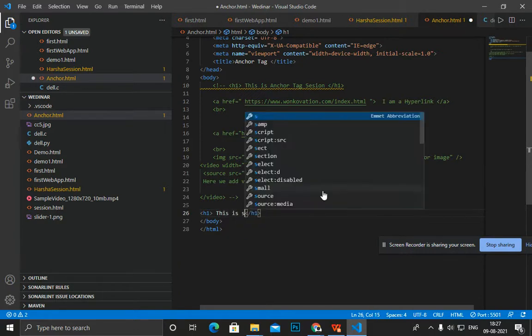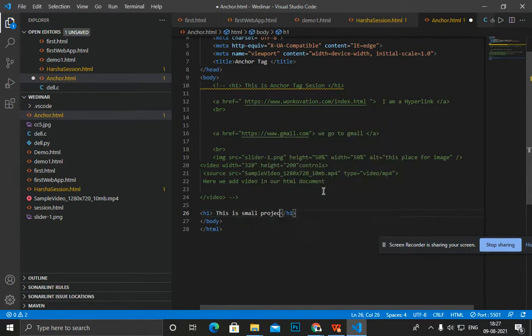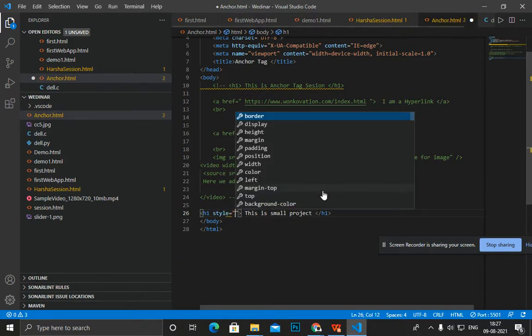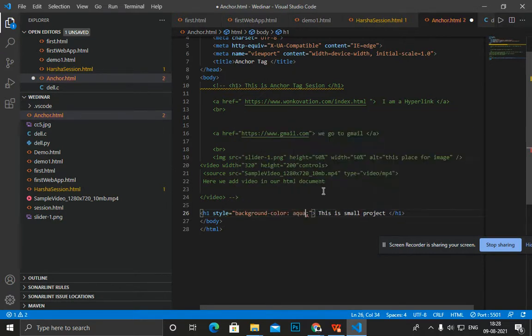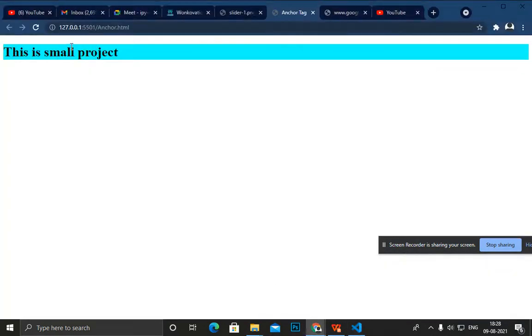This is a small project. In here I gave some CSS, so you don't need to worry about that. What is CSS? After the two sessions we move to CSS. So here I changed the background color to aqua, and you see that this will be placed in my browser.